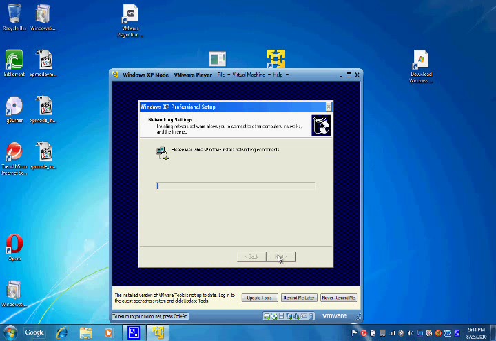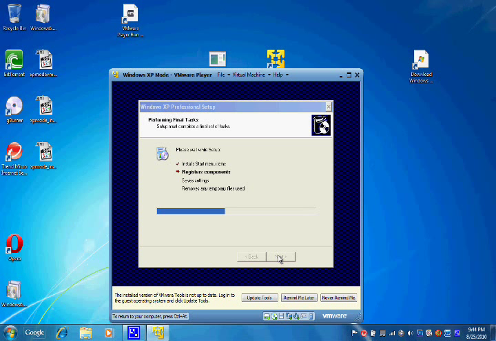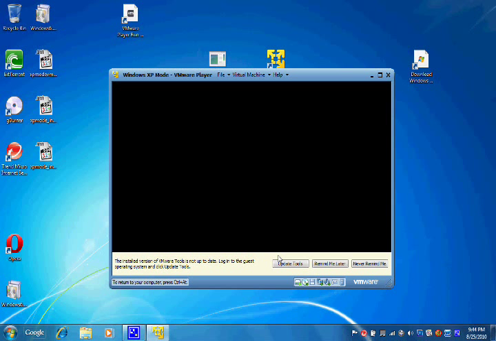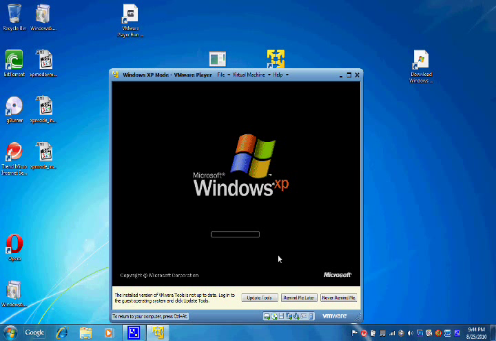Now it's installing the networking components. This is, of course, so that you can get online. Even though those components are already installed in your Windows 7, they need to be reinstalled into the XP mode. And what do you know? Familiar site, Windows XP.